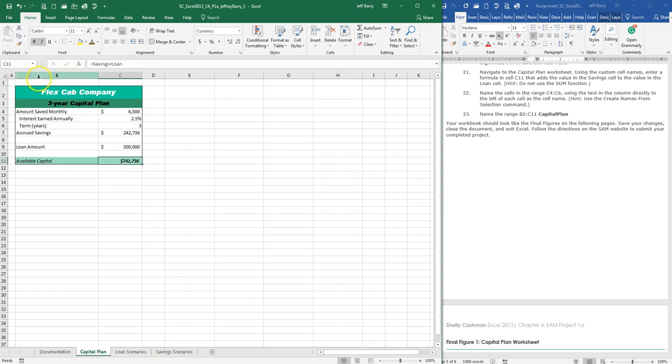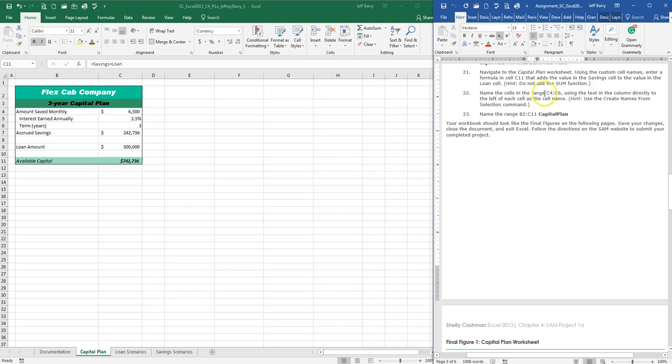So that's a very easy way for you to get any of the answers that you're looking for. So if you rename a cell somewhere down the road, instead of going to find the cell, you can just type in the name of the cell and use it in an equation or a formula. All right, so it says name the cells C4 to C6 using the text columns directly to the left.